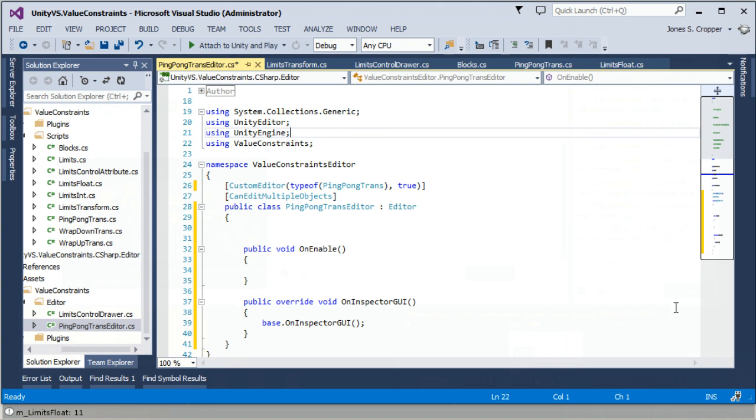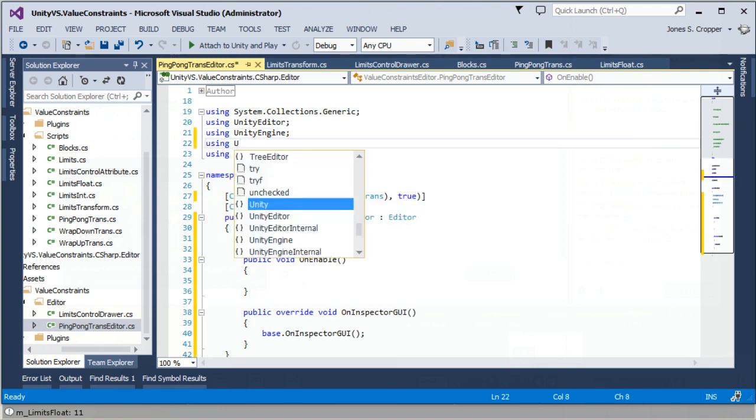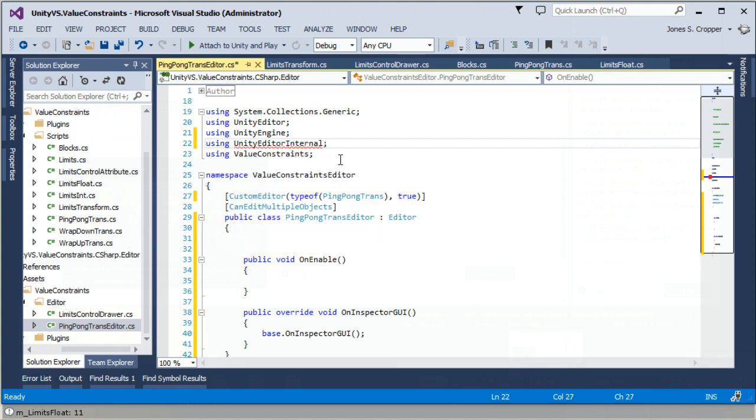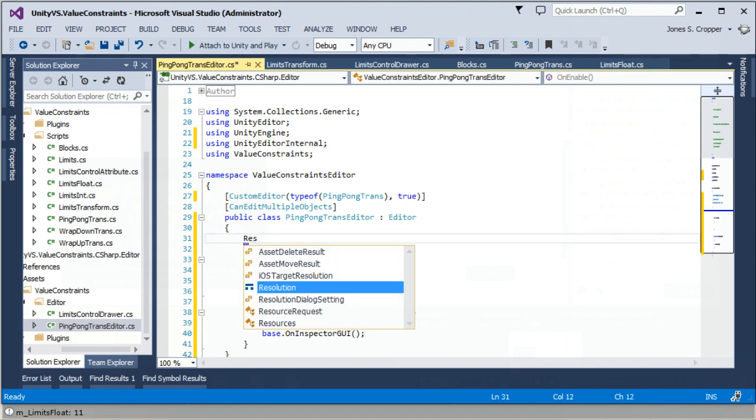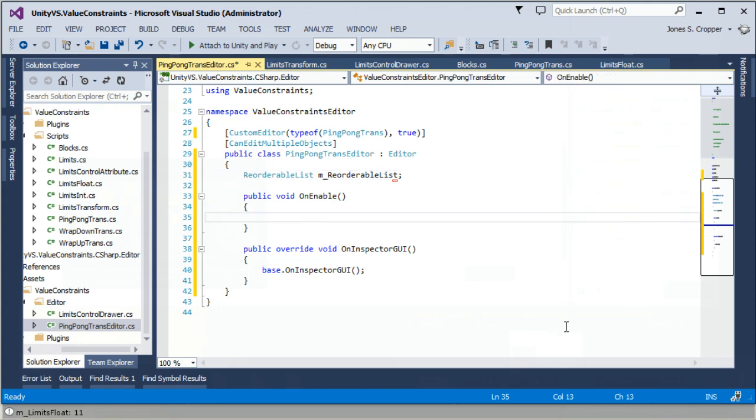Now, one Unity internal, you know, they better not ever take this out because I have assets that depend on this. So there's a ReorderableList in here. So let's get one of those out, and we'll use that to draw the list of limit transforms. So we have a reorderable list, and we can declare it here.